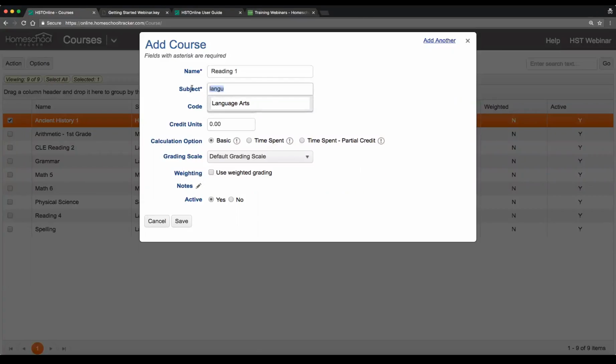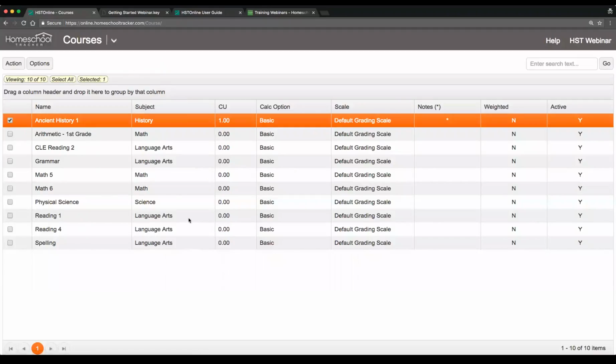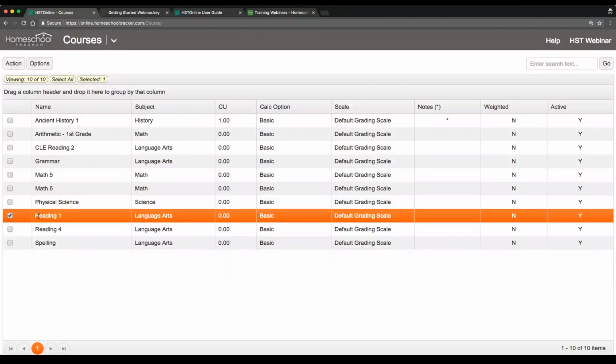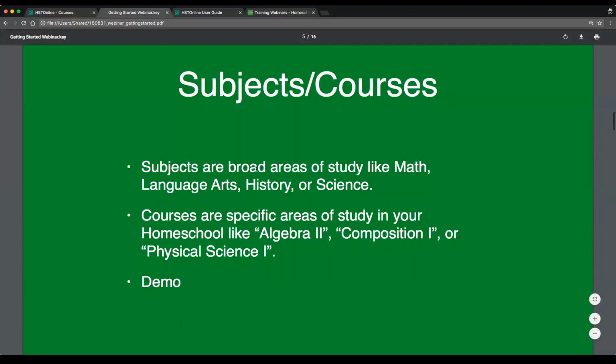If I didn't know the name of the subject, I could always enter a blank space, and I would see a list of all the subjects in the subjects list. But I'll go ahead and select language arts. I'll keep all of the rest of this as the default for now because I don't need to change that at this point. I'll click Save, and now we will refresh this. And there you go. I now have a new course called Reading 1 that's part of the subject language arts. So I can now start creating assignments and assigning things to this course. That's a quick demo of how subjects and courses work within Homeschool Tracker.